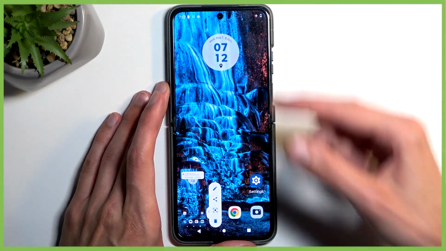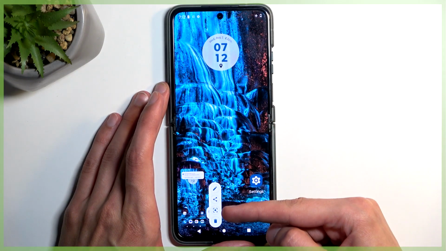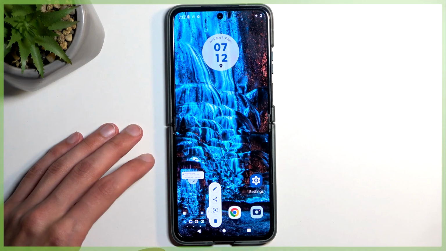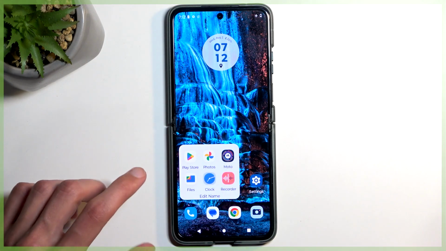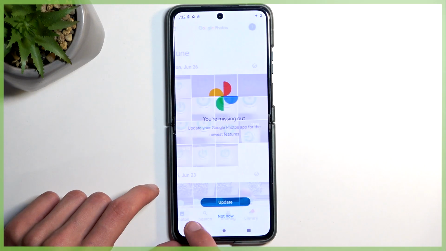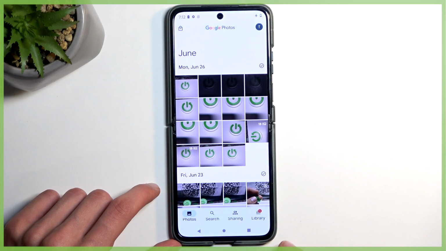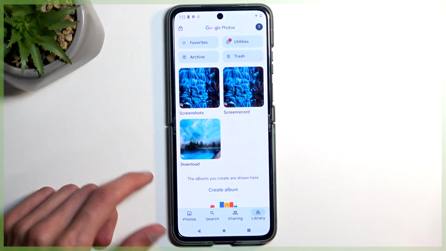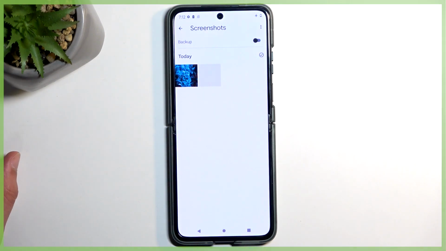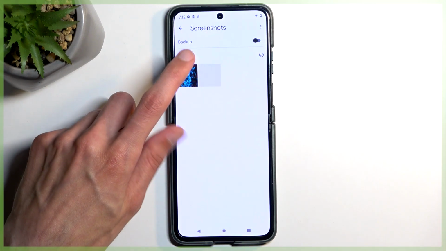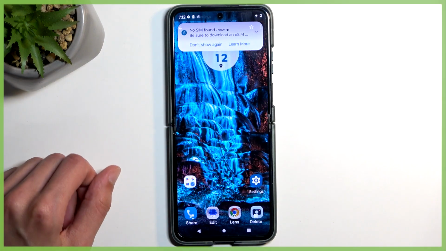You'll have the sound along with the pop-up with edit, share, Google Lens and delete options, and after a moment this will just disappear. Once it does so, you can find that screenshot in your Photos application by going into the library section, and here you'll find a screenshot album in which you will find obviously strictly screenshots and nothing else. And here's the one that I have just captured.